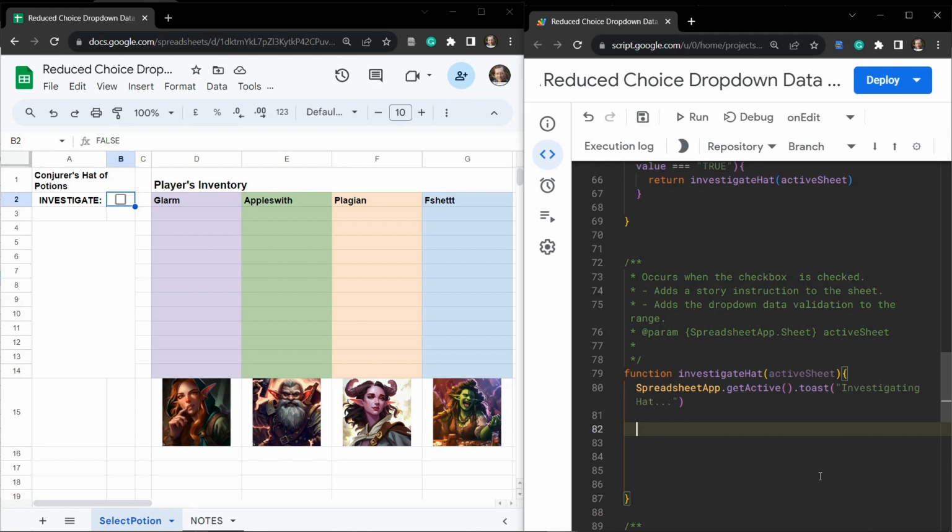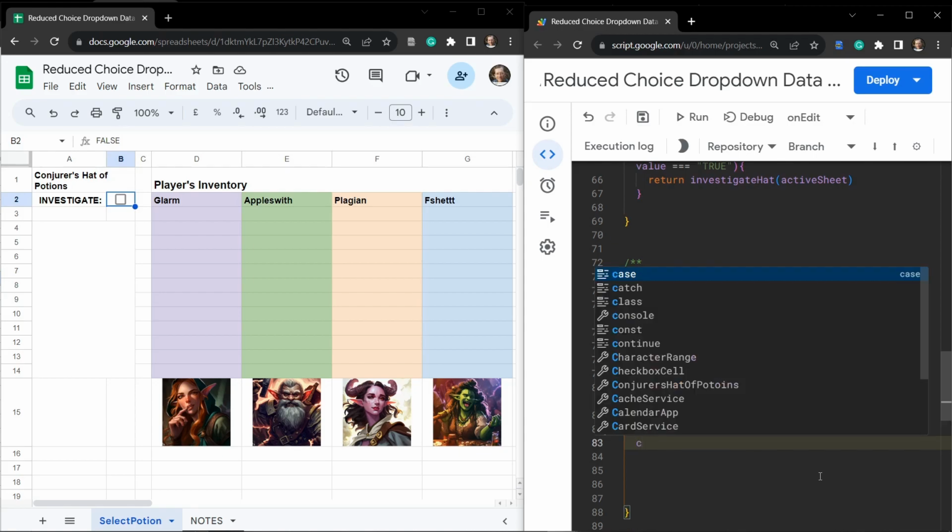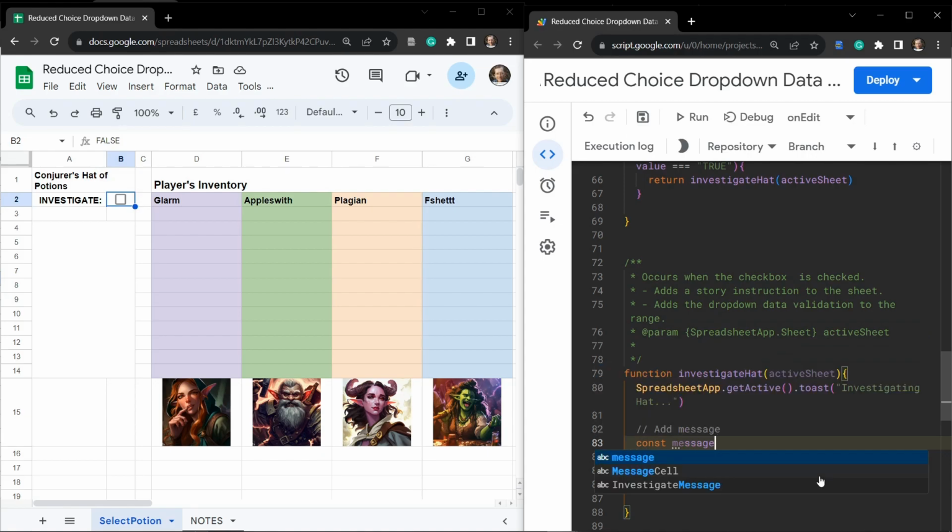So the first thing we need to do is to add our message to the active sheet range that we need. So we're going to add message and say const message range.